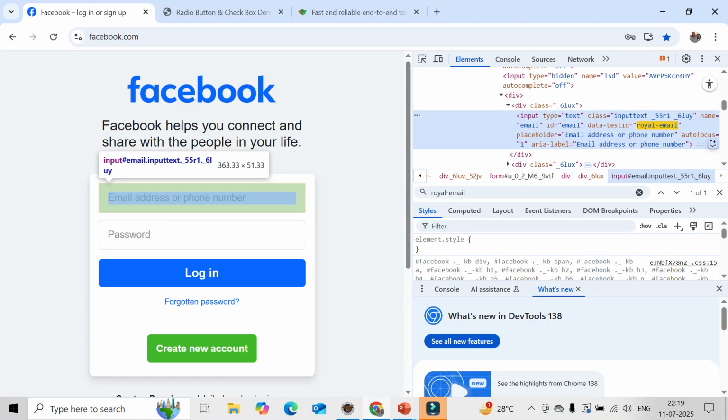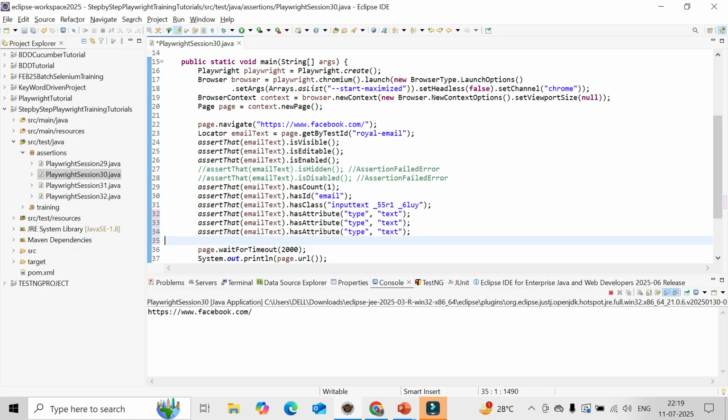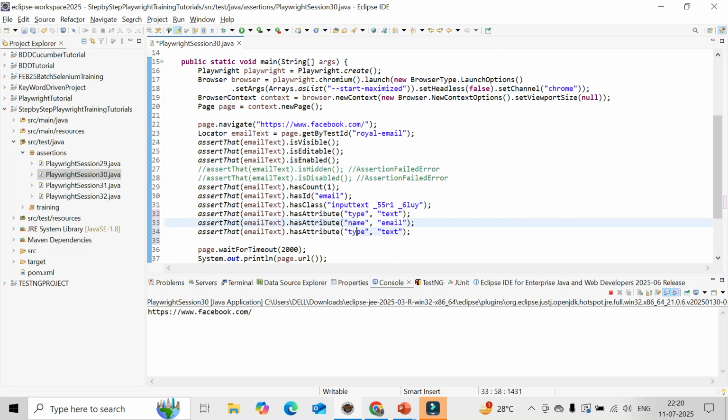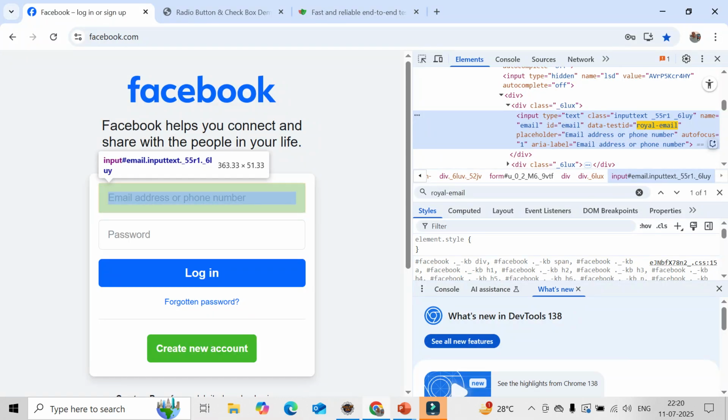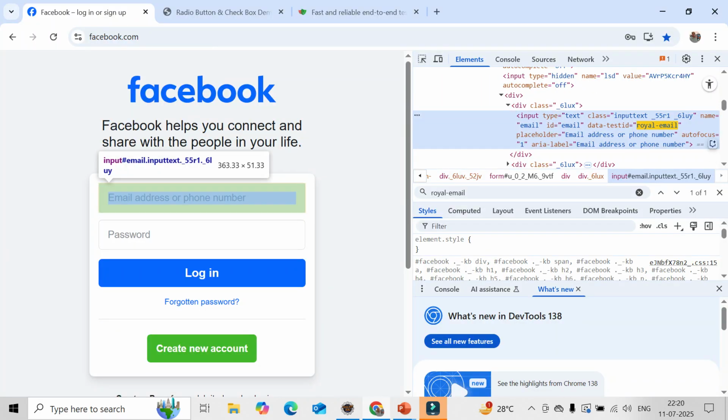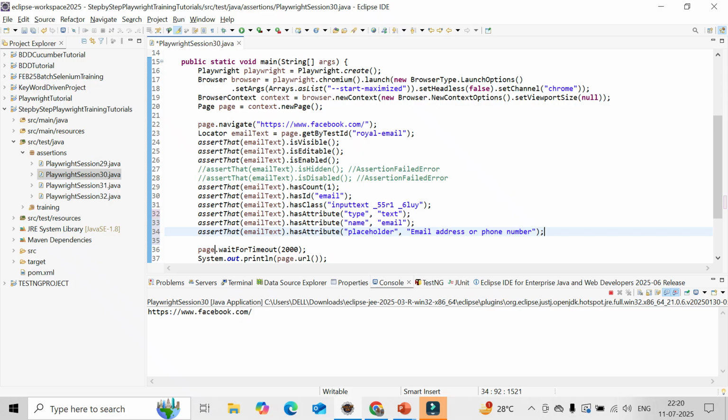Okay, so what are the additional attributes? Class I'm already verifying, id I'm already verifying. I can validate name also, which is email. So I can try to validate name, which is email. Okay, similarly class and id also I can validate with the help of toHaveAttribute. Apart from that, I can validate the placeholder attribute. Okay, what is the value? I can simply copy the value and paste it here. And if you validate other attributes like data-test-id, autofocus, or all this stuff, you can validate it. Let's try to validate one more attribute.